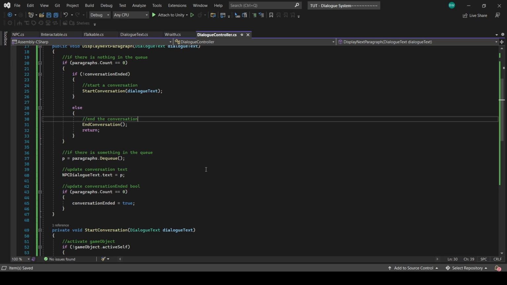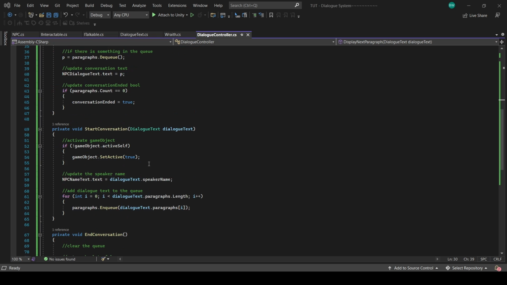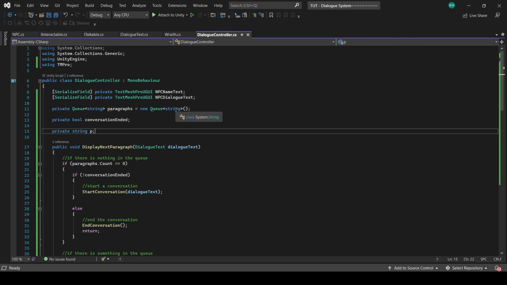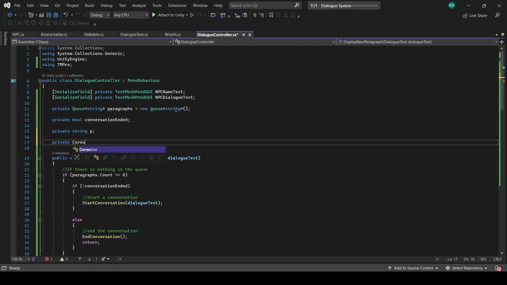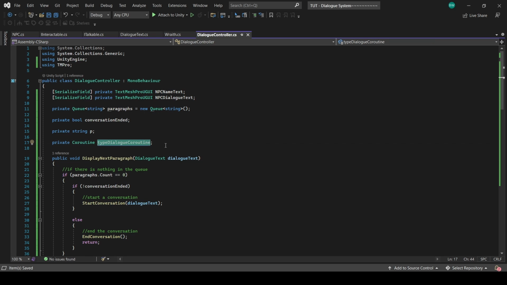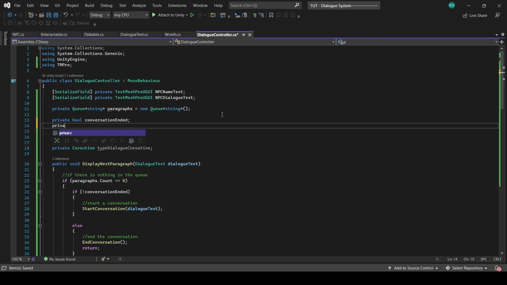However, I would like to add the ability to type the conversation out letter by letter. So in order to do that, we're going to go up here and set up a private coroutine variable. I'm going to call that type dialogue coroutine. Okay, so we've set that up. We're going to want one more variable and it's going to be a bool called isTyping. We just want to be able to track when we're typing and when we're not.